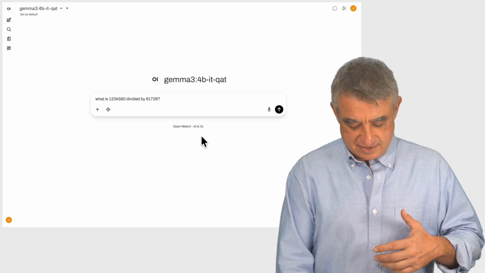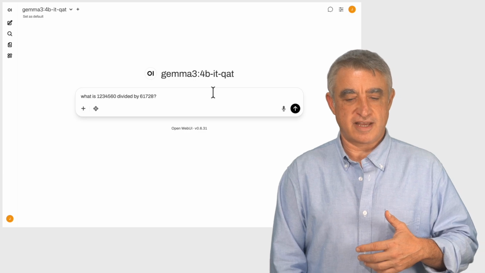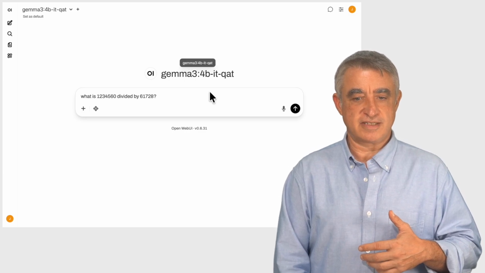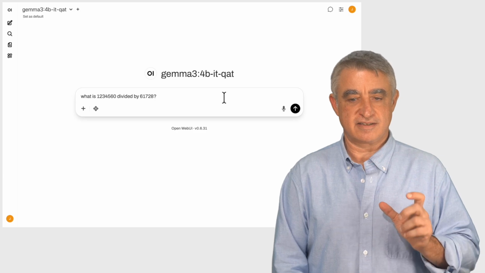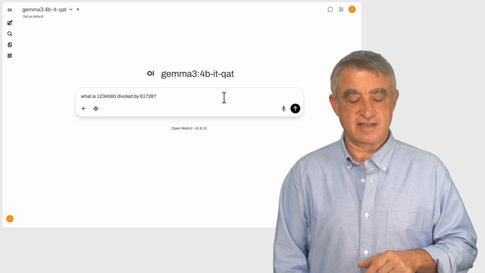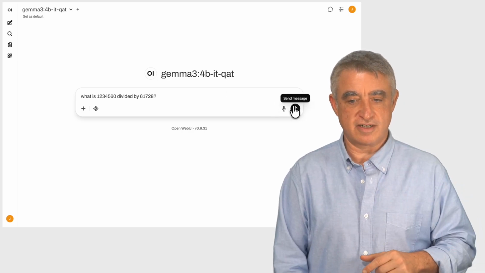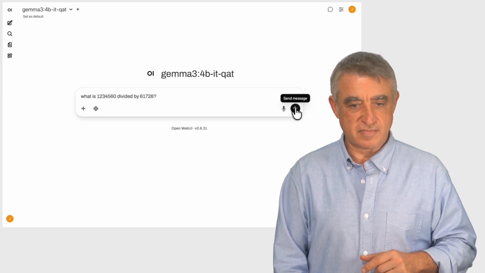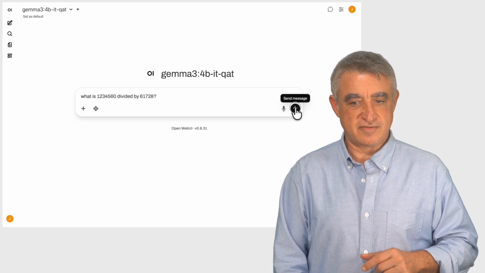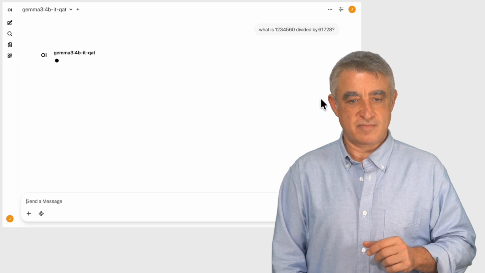Let's look at another case of where models often get things wrong. In this case, I'm using Gemma, which is actually a model that's running on my computer here. It's a very clever model. It's quite small, so it'll run locally. And I'm asking it this mathematics question, a big division. The correct answer to this is 20. Let's see what Gemma comes up with.